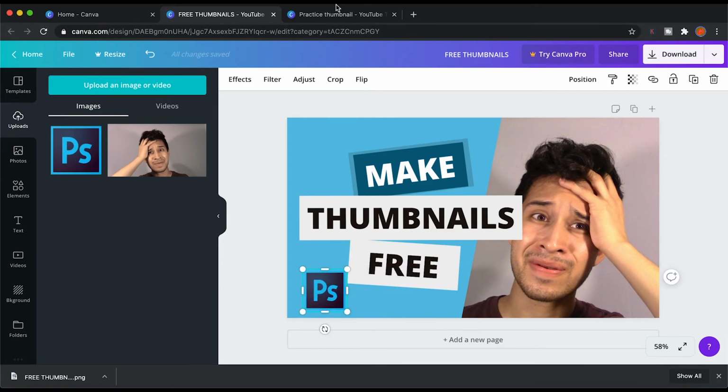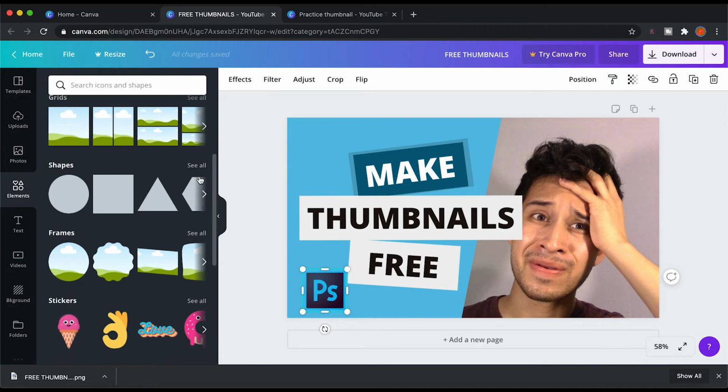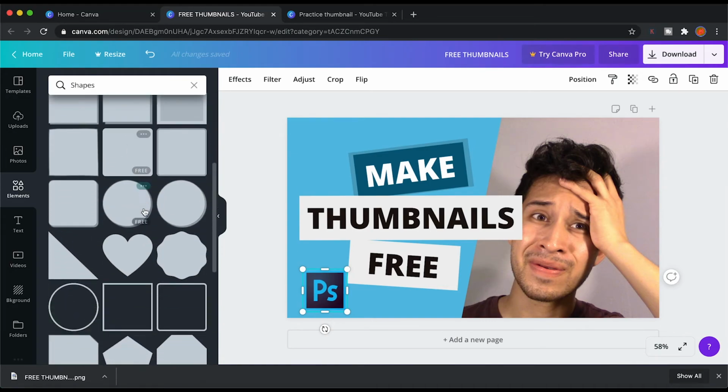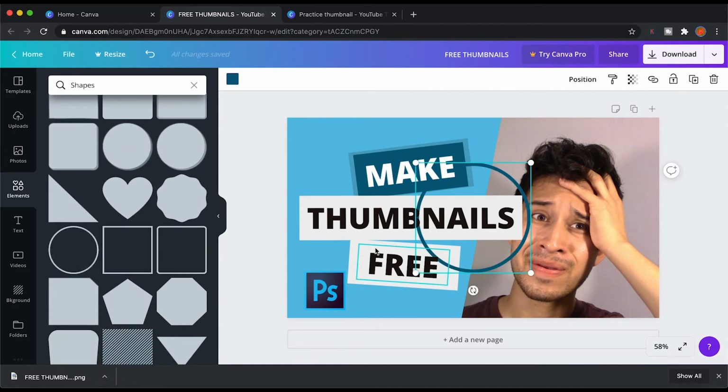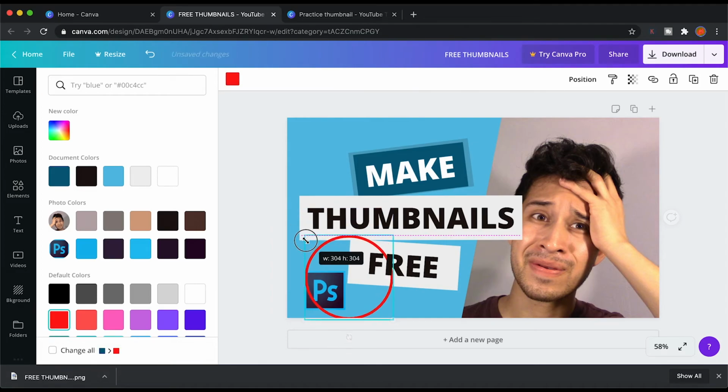Now if you want to get that crossed out just like I did in that one, you go over here to the shapes tab again, look for the circle. It's going to be down here on see all for shapes. Scroll down so you find it. Here it is. Just click it, it'll pop into your thumbnail. And same thing with this one, you can change the color on the top left. I'll change that to red. Resize that, get it just big enough to cover the Photoshop logo.